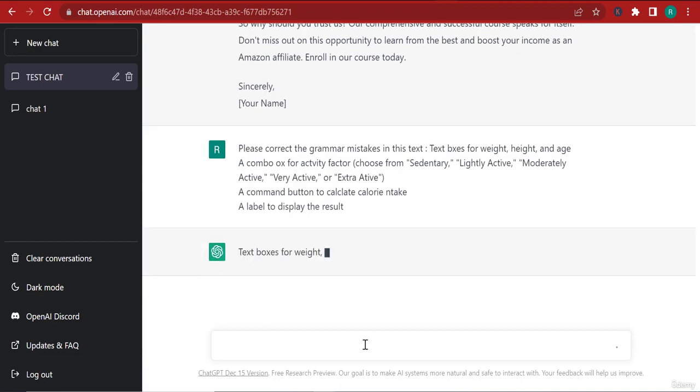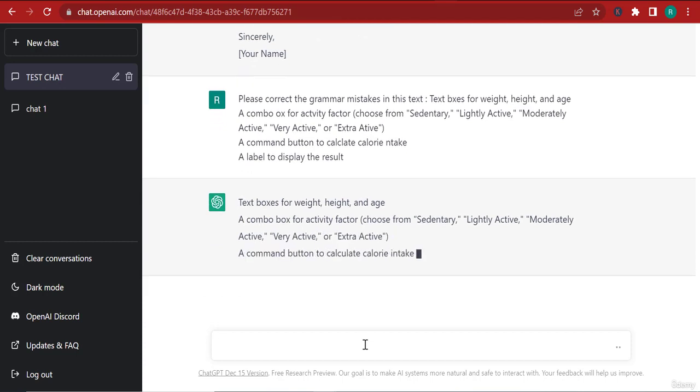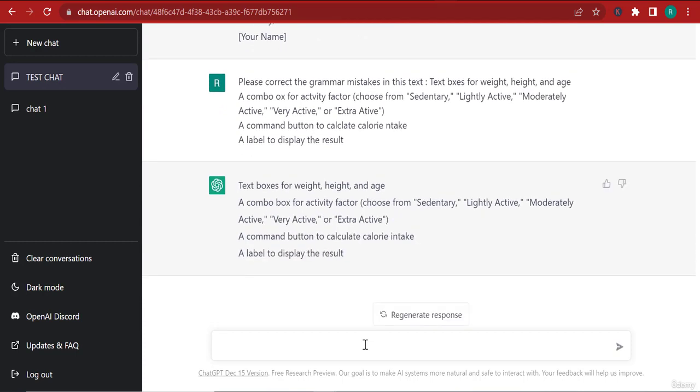All right, text boxes for weight. All right, so you can see that boxes was corrected. Good. Activity was also corrected. All right, so it just corrected everything. So a combo box for activity. So it's just amazing. So you can see that you can even use it for proofreading purposes.